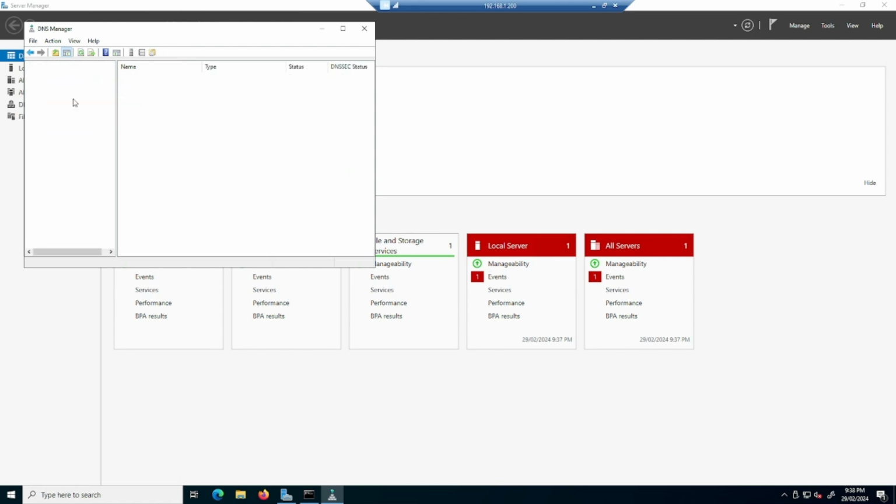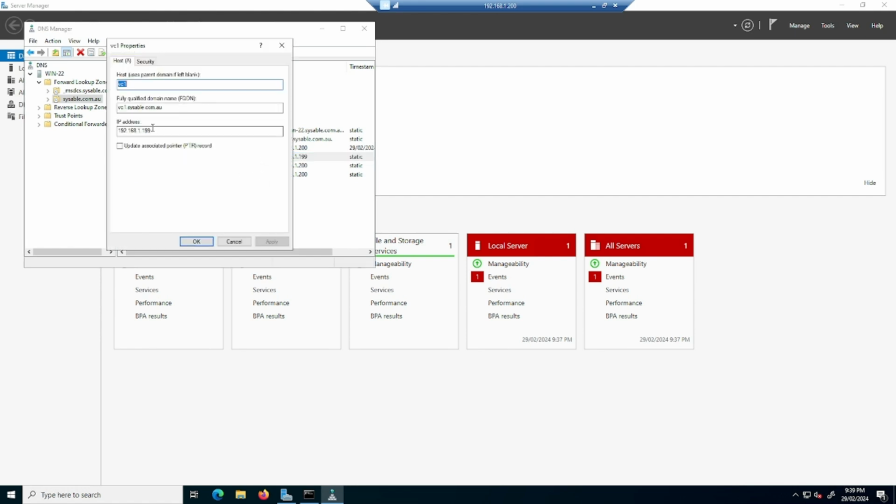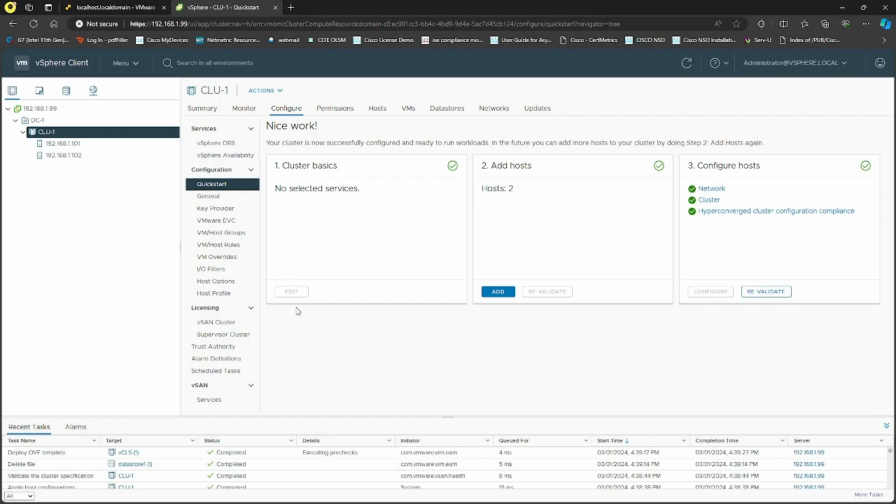So before that, I will go to the DNS and I will go to this one, forward zone, and okay, VC1, I do have a different IP address, so I will change it to 99. And VC2, I have a different IP address, I will change it to 100. So that's been updated. So my DNS server is all set to go. Everything is all good. Cluster has been ready. So let's go ahead and configure the high availability.